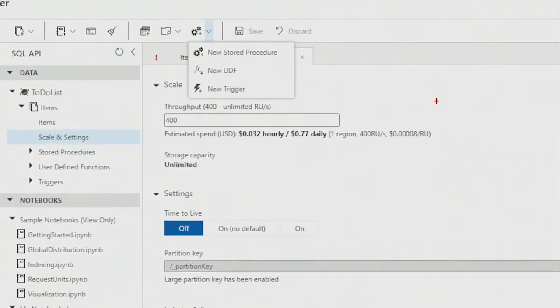But this is the one I really want to focus on: Trigger. And you notice it's got a little lightning strike next to it. What does that mean? What's that lightning strike for? Where else do we see that symbol?